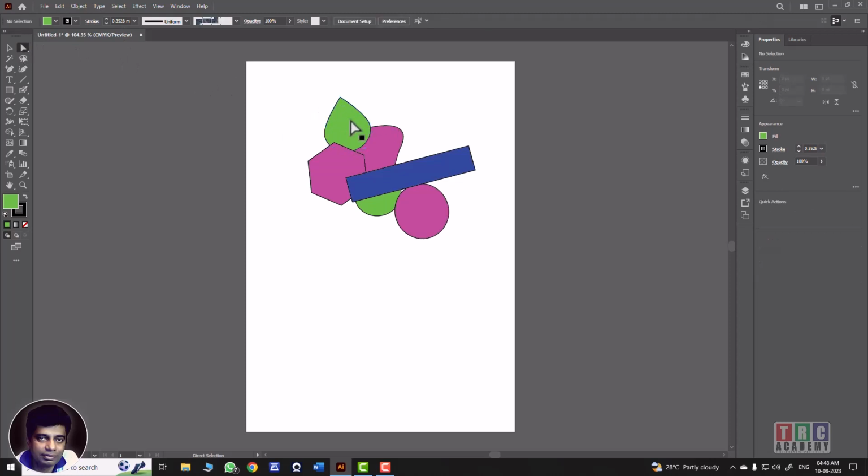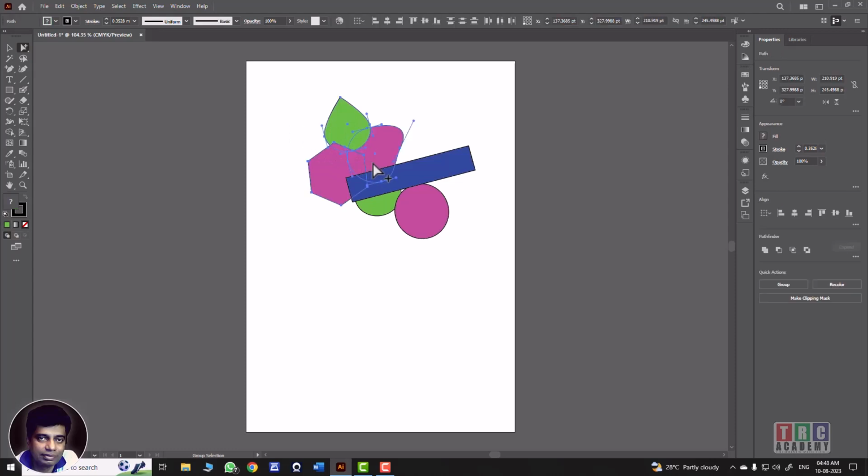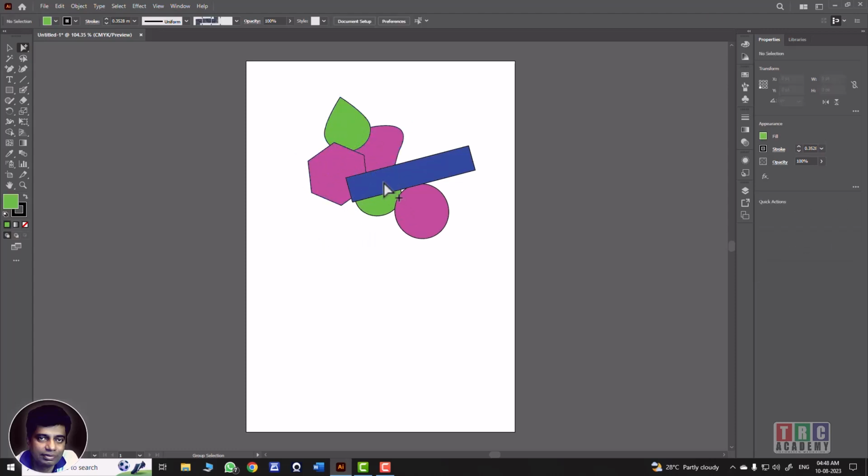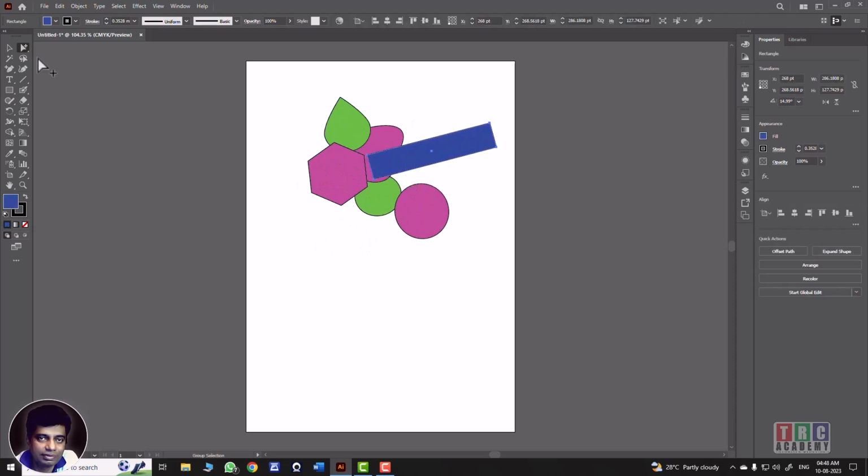Now next, you can see here the group selection tool. So I can select this. I can select things in a group. See, I'll keep it over here. I'll click on this group.